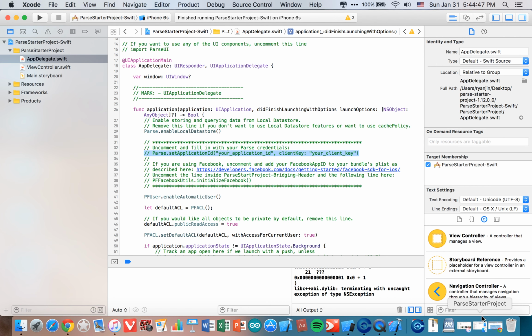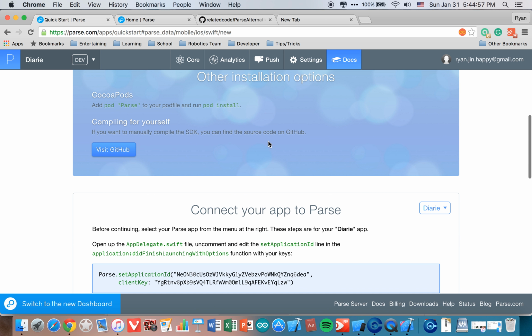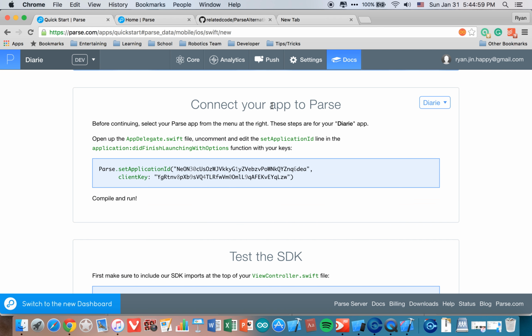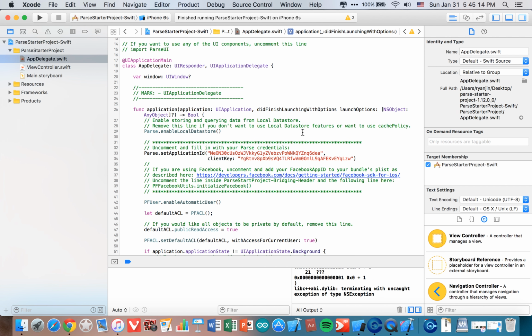Where to get that? Well, one place to get it is on your download page. When you download the Xcode project, you'll be greeted with this page. If you scroll down, you'll see the connect your app to Parse section. Make sure it's selected on the right app, and highlight Parse.setApplicationID and so on. Copy, paste it. Don't copy mine, because yours is definitely going to be different from mine. So this is the Parse.setApplicationID part.